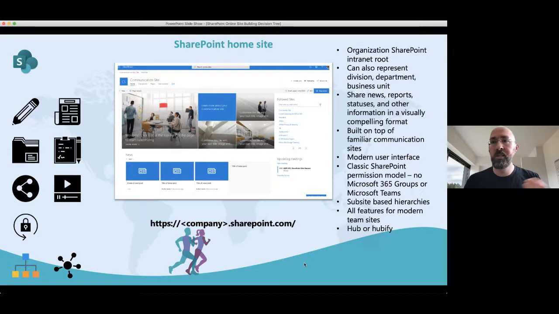This can also be for a division, department, or a business unit. The purpose of this type of site, though, is for news, announcements, updates, and statuses. It's built on top of the communication site, so that means it uses the classic SharePoint permission model, no Microsoft 365 groups, no Microsoft Teams associated with it. It has the modern user interface. You worry about the content, they'll handle the presentation for you.